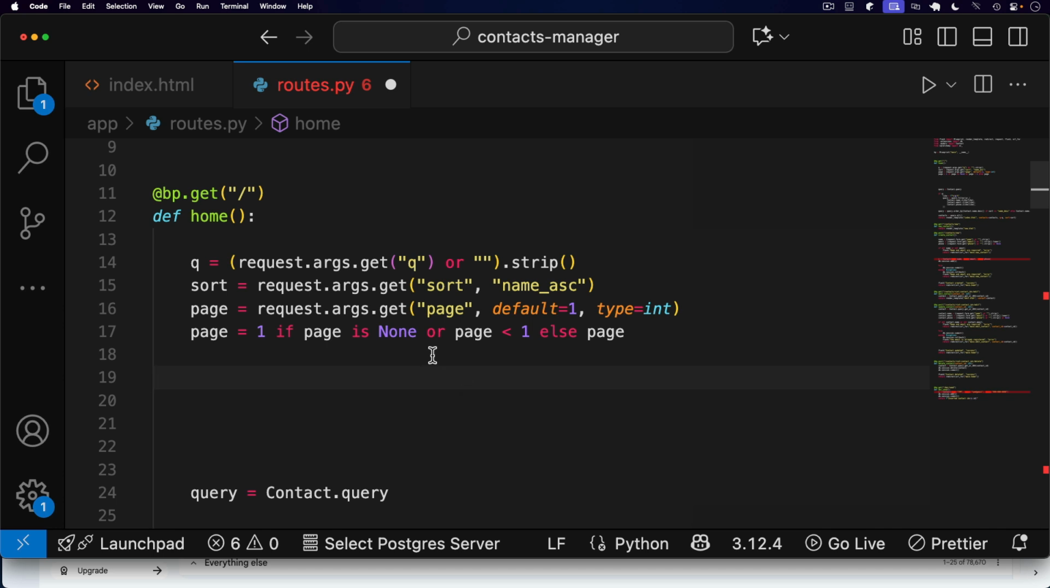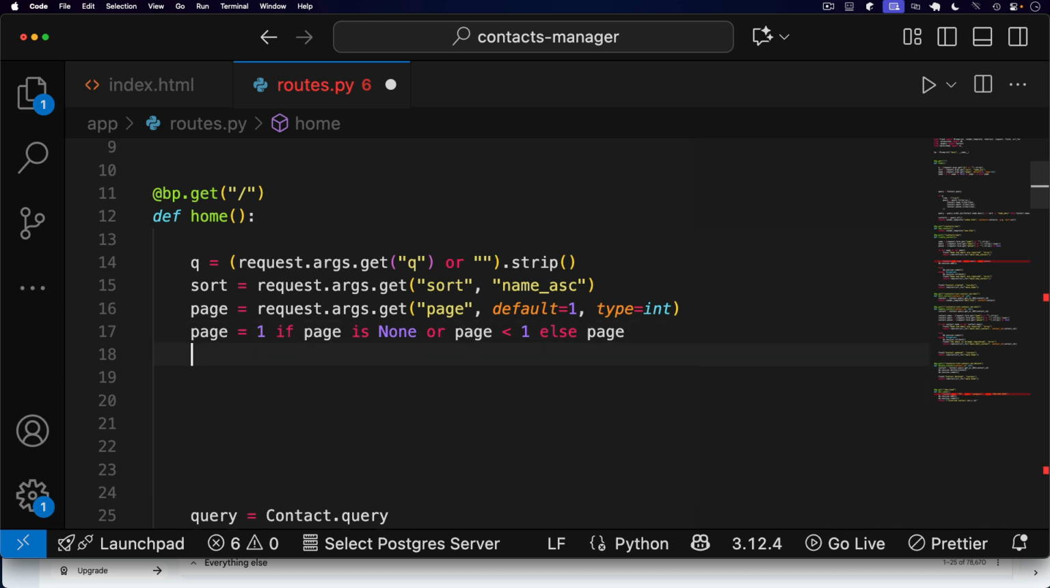Nothing big. Okay, so let's create another variable here called per_page, and let's set this to 5 for now. That's how many results we can have per page.